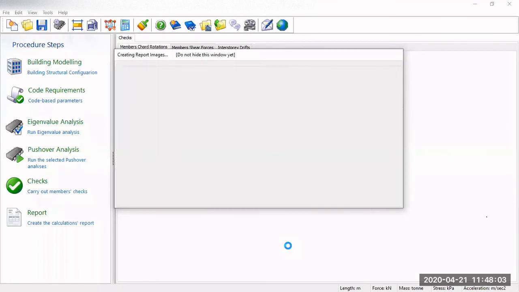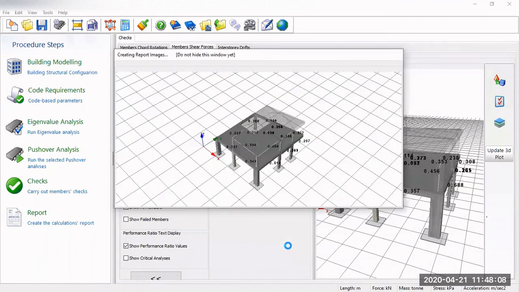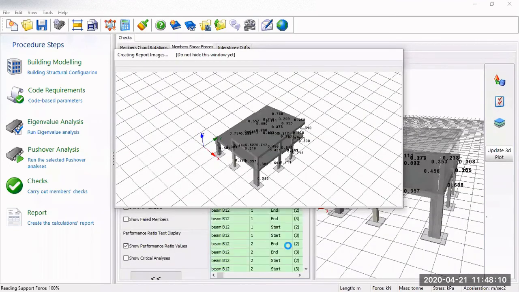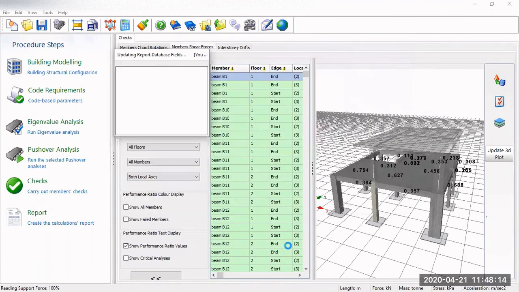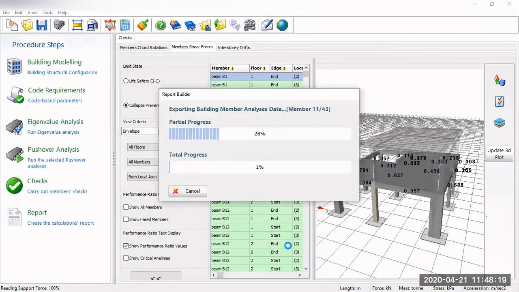All right, so you capture all the images. You capture all the results, all your drawings, your model, and also all the elements, your jacketed sections, your FRP details, and then you will start exporting each of the members and creating the reports.